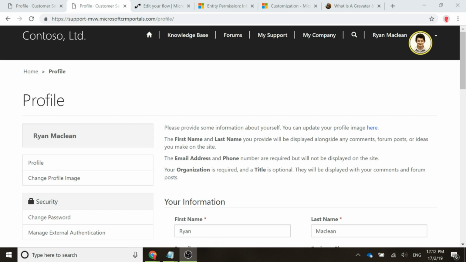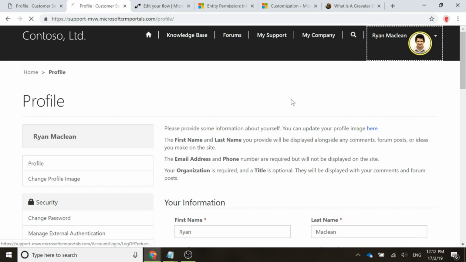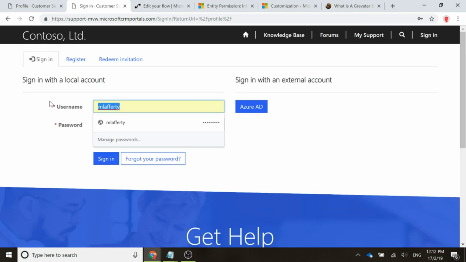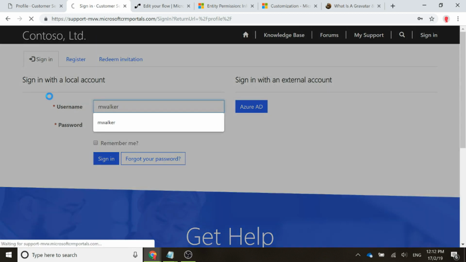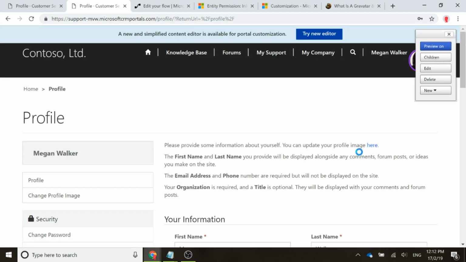So if we go ahead and look at the pages that we need first of all, I'm going to log out as Ryan, and I'll log in as somebody that has administrator access so that we can see how to do it. To me, I find it easiest to do it directly from within the portal rather than within Dynamics 365 itself. So I am on the profile page.